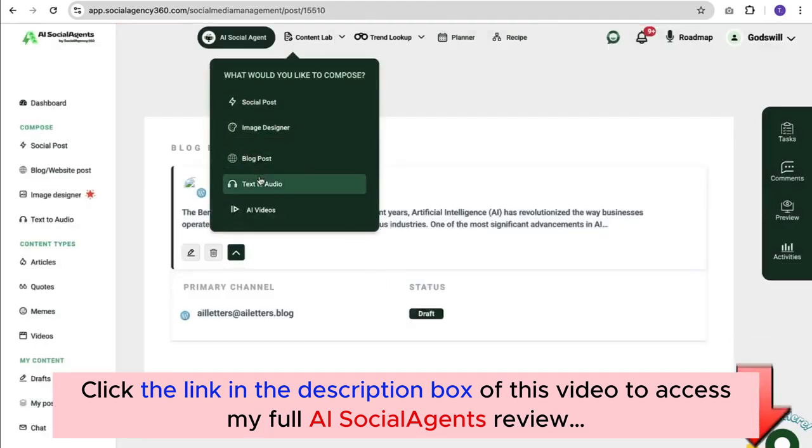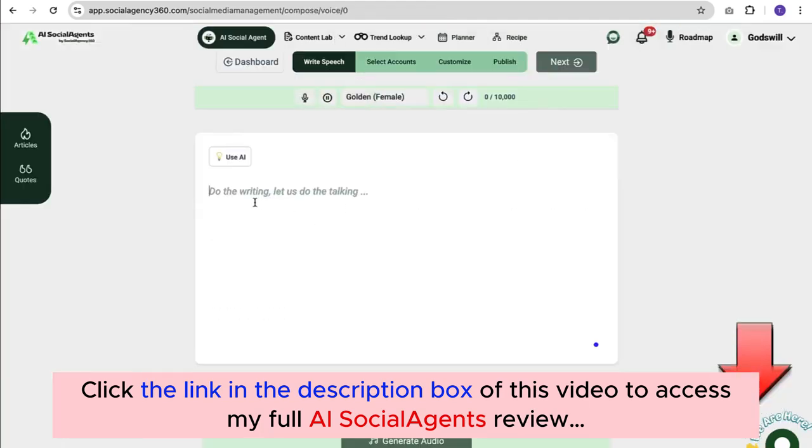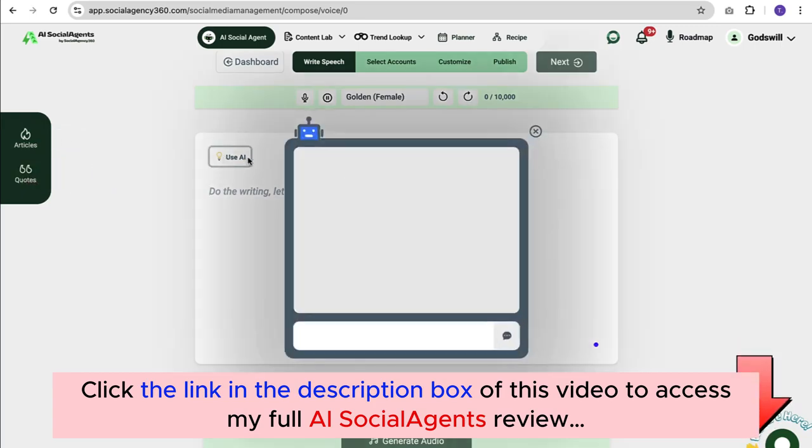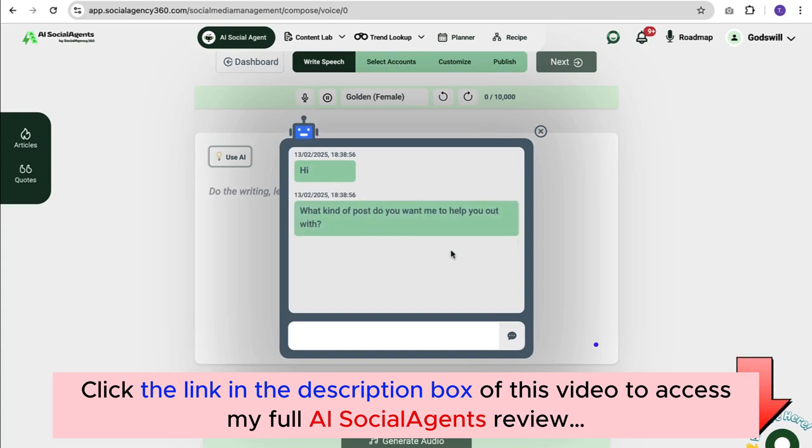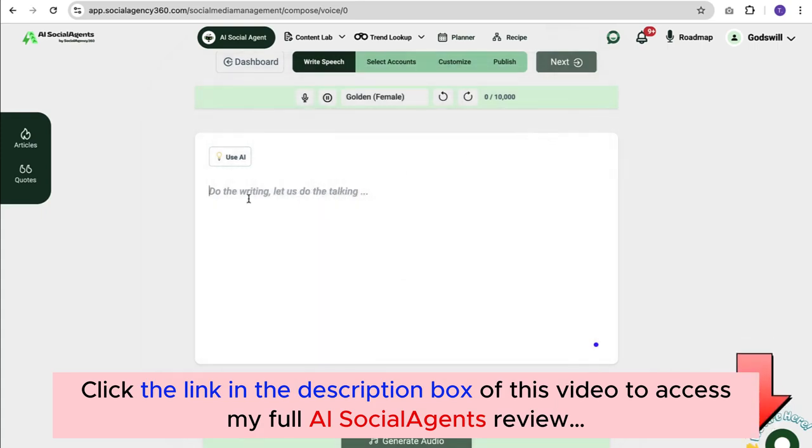Next is the text-to-audio composer. With this tool, you can turn your text or article content to audio podcasts in one click and share across top podcasting platforms like Spotify. You can create a podcast from existing articles. You can turn quotes into podcasts in one click. Or you can simply input your text or generate with AI.